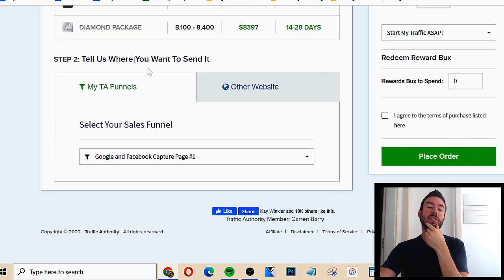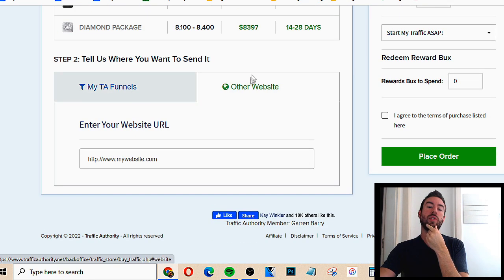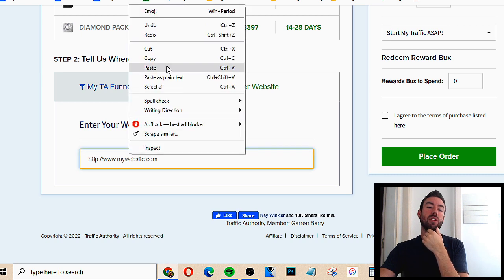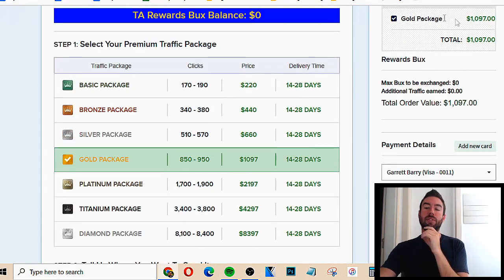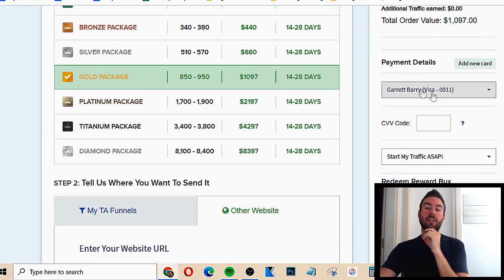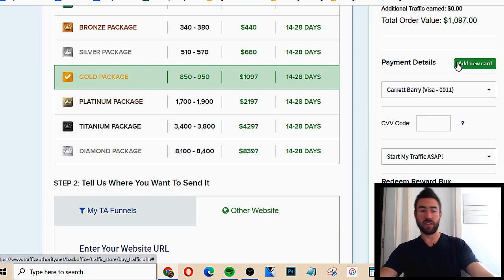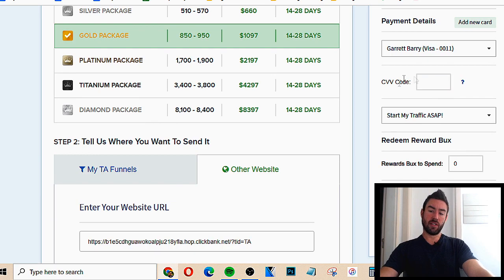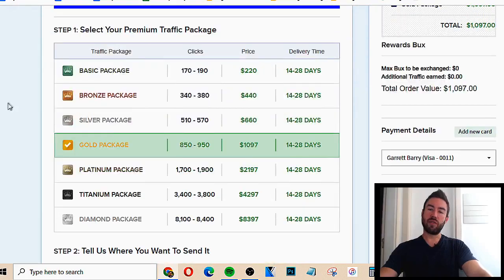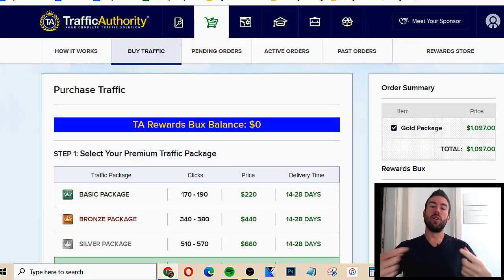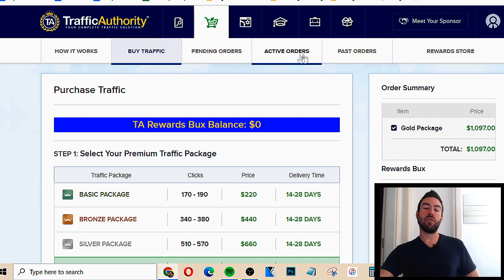And then all you have to do is step 2. Always choose other website, and then we just literally paste in our affiliate link. Now it has the tracking code there. You attach a debit or credit card to this side right here. I've already done this because I've purchased traffic a lot from Traffic Authority. And then we put in the code on the back of the card, agree to the terms, and place order. And then within about 24 hours or less, your order will appear in the active orders tab.